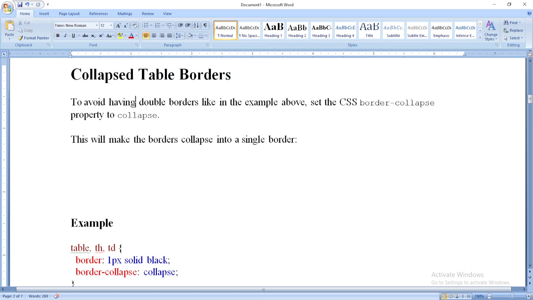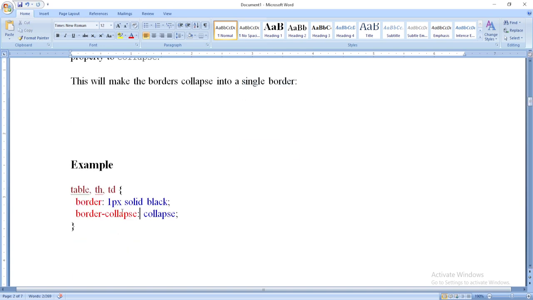To avoid having double borders like in the example that we did in our previous tutorial, set the CSS border-collapse property to collapse. This will make the borders collapse into a single border. So for example, this is how it's going to be.